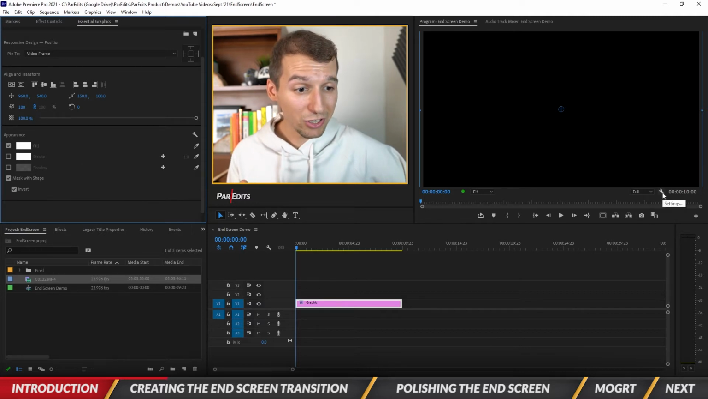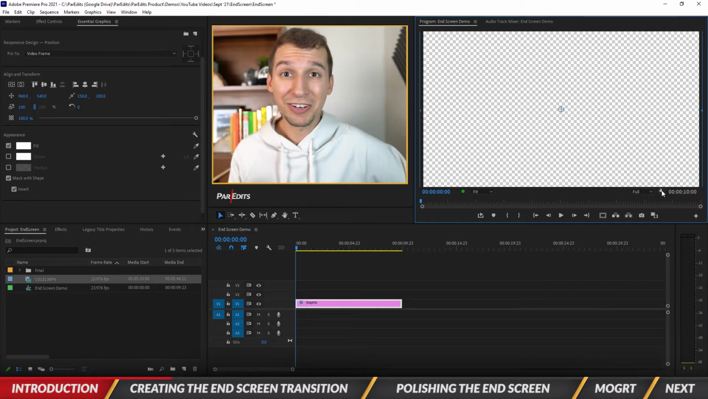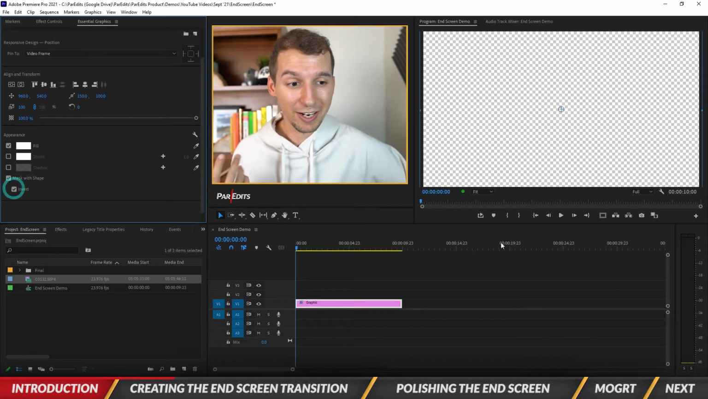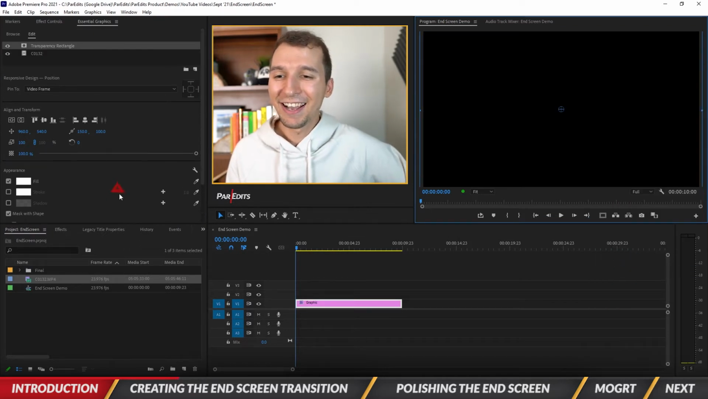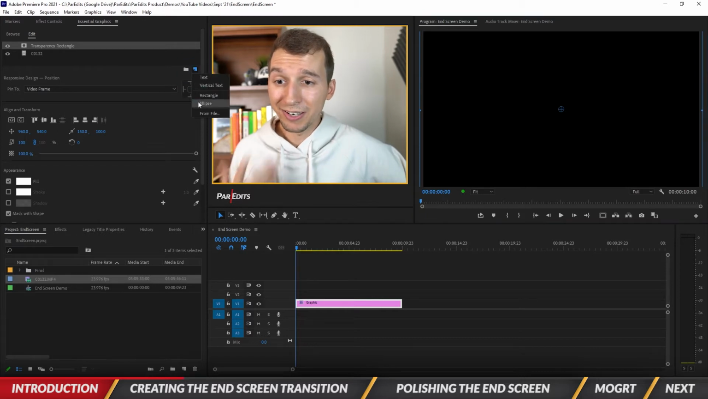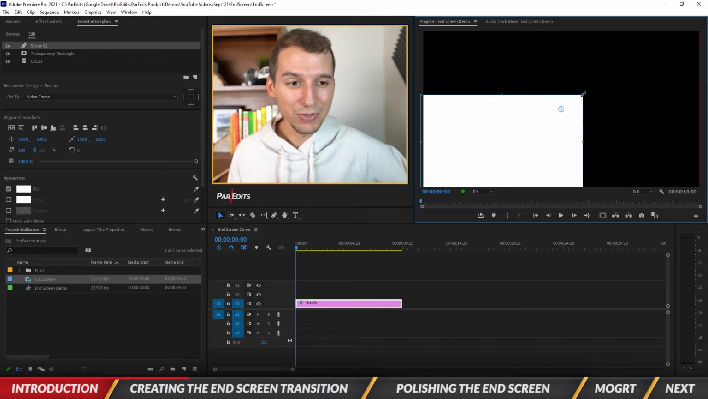We can verify that it's transparent by clicking on this little wrench. We can do transparency grid, right? So it's transparent. I'll turn off the invert, turn it back on. Cool, I'll turn off the transparency grid. And let's go ahead and make our transition. So I'm going to make another giant rectangle.